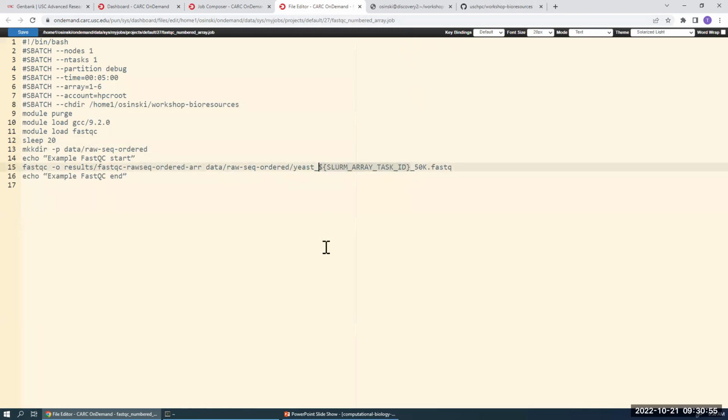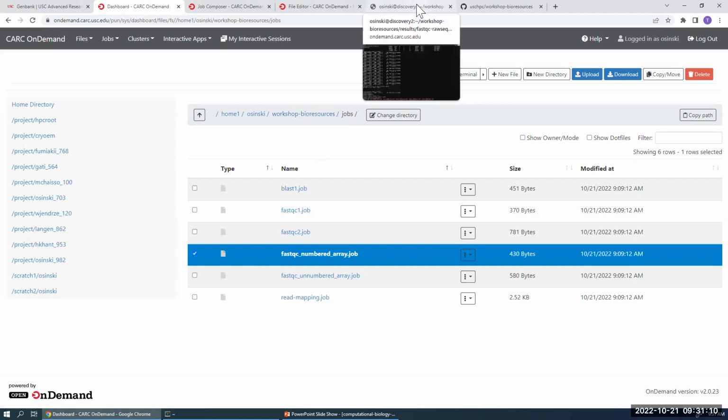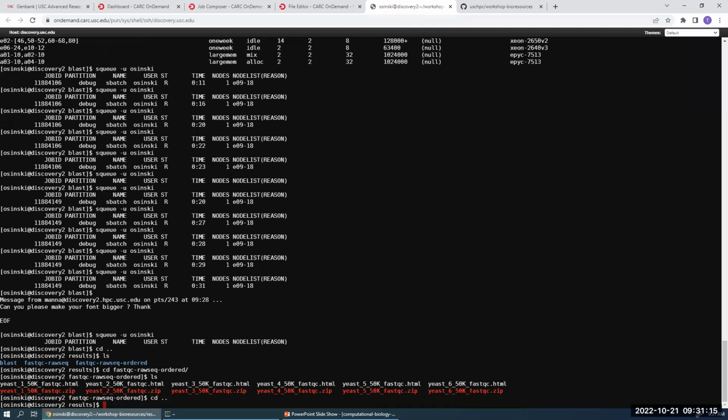For the name of the files, I'm going to use something called SLURM_ARRAY_TASK_ID to substitute a certain value from a file. So if I check how the file looks, I think I'm going to use a terminal just so I can navigate slightly faster.